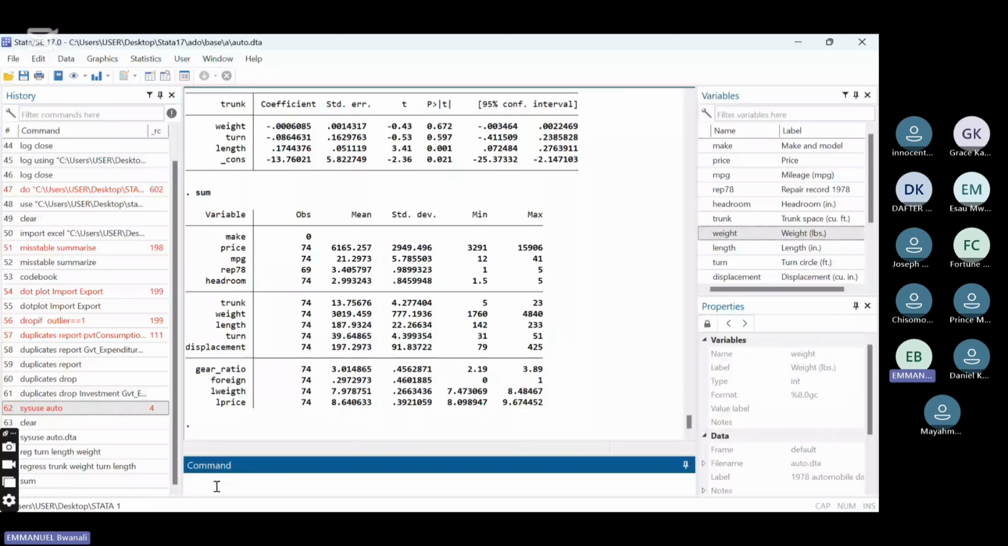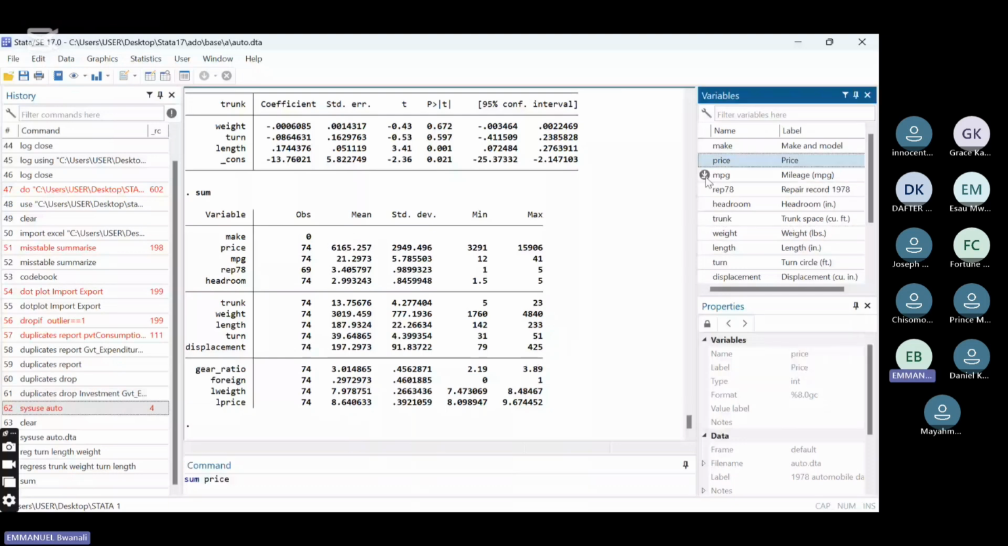Another way is to run the summary, but on specific variables. So you write the same command sum, but then you choose which variables you want to summarize. For example, here we're going to choose price and mileage per gallon. Then again, you hit enter. So now, as we have seen, you get the summary just on those specific chosen variables.